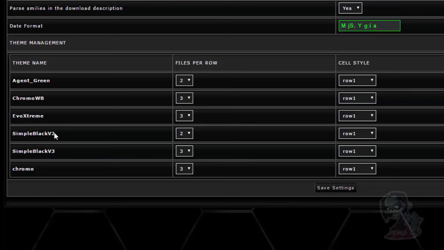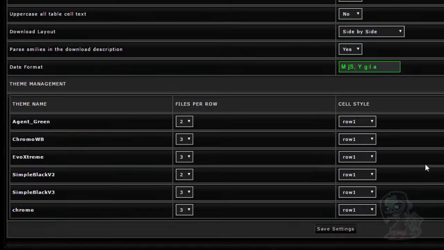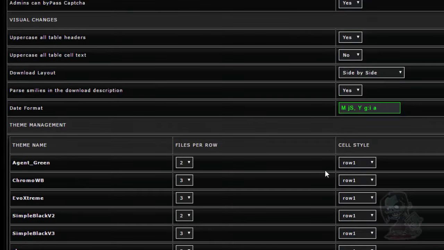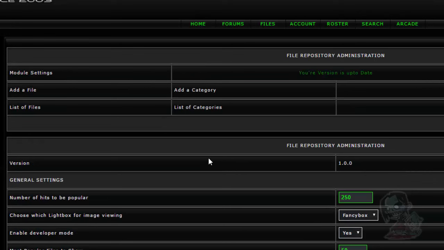The 2 themes I'm using on my site currently are Simple Black V2 and Agent Green, and I have that set to 2. And I believe you have 1, 2, or 3, so you can set how many you want to show. Once you've done that and gone through everything here, just click Save Settings.